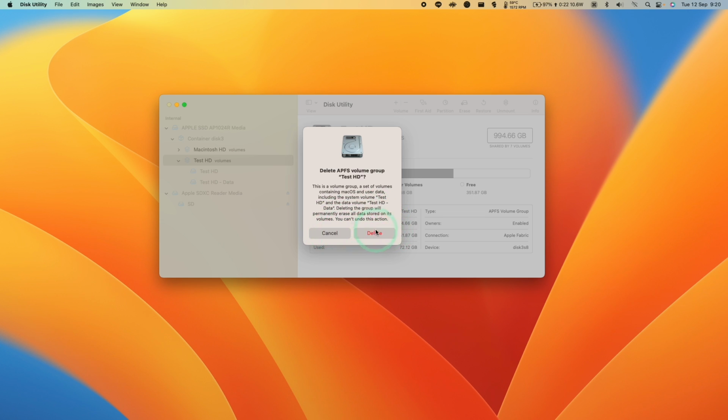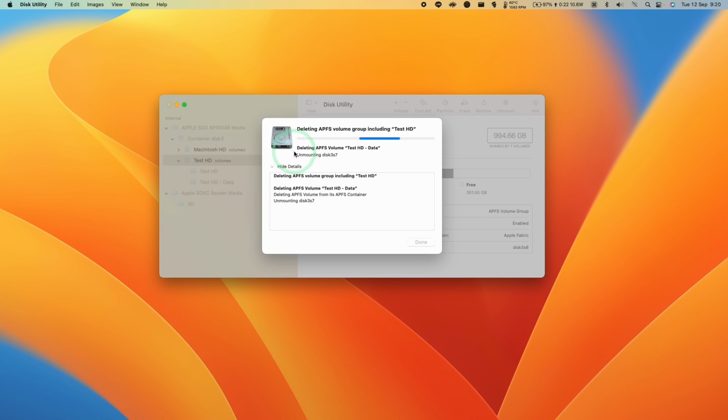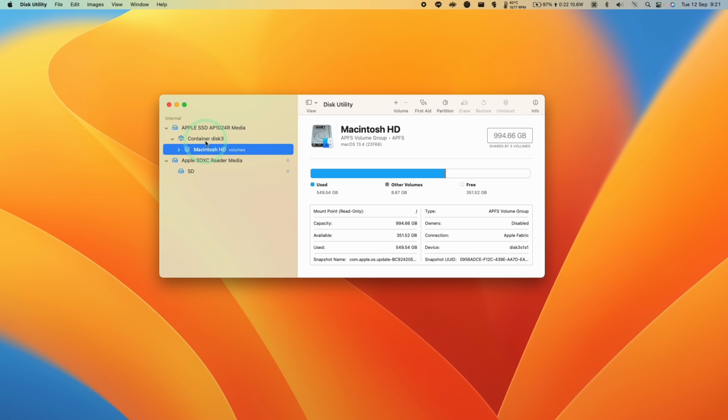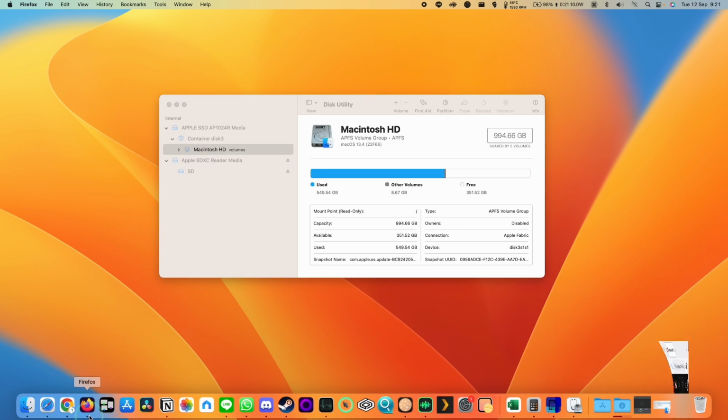And what I'm going to do now is press the delete button. Here it's unmounting the volume. It's saying deleting is complete. Press Done. And basically that volume has been completely deleted. So that saved up a whole bunch of space.